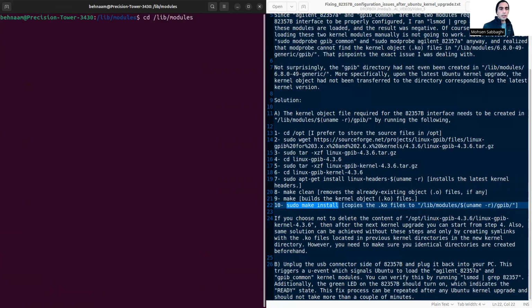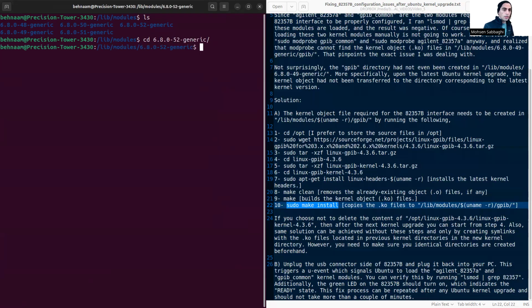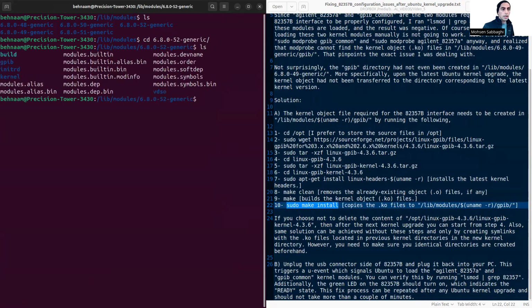And again, I take a look inside that directory. 52 was the latest one. And of course, before running this, I can check. Yes, 52 is the latest one. And I can change the directory to 52.